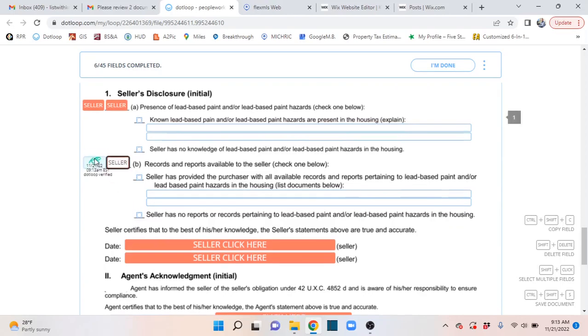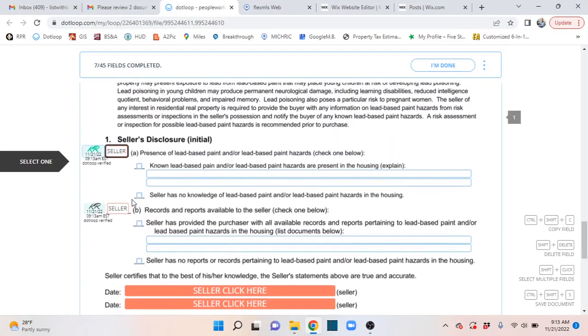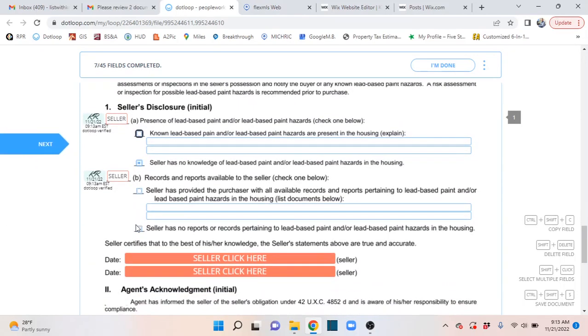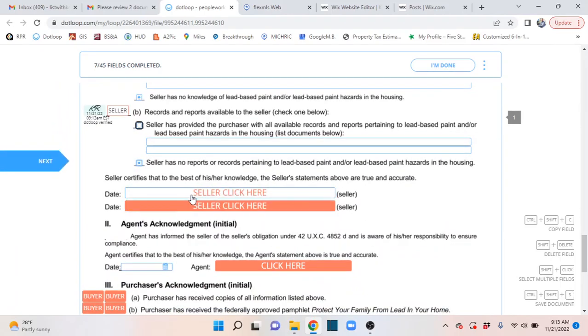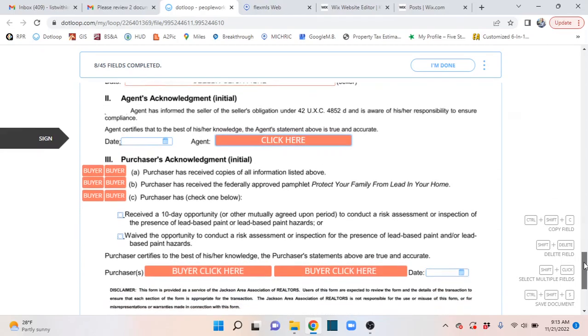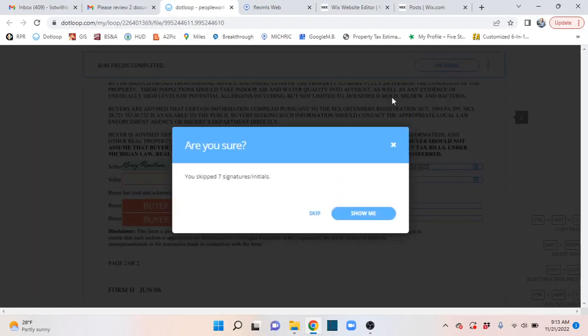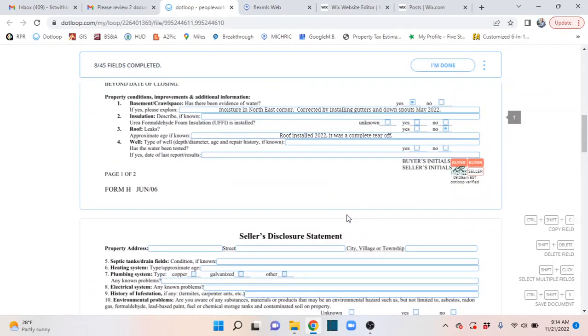And then you'll need to come and initial each section. And make sure you've checked the box. So in this case, let's say I've done that. And then you'll click there to sign, and then you are complete with all this. The bottom section's for the buyer and your agent. So at that point, you can click I'm done. You've skipped 7 signatures. You can click Show Me, and it's taking you to the buyer's signatures, which are not you, so that's okay.